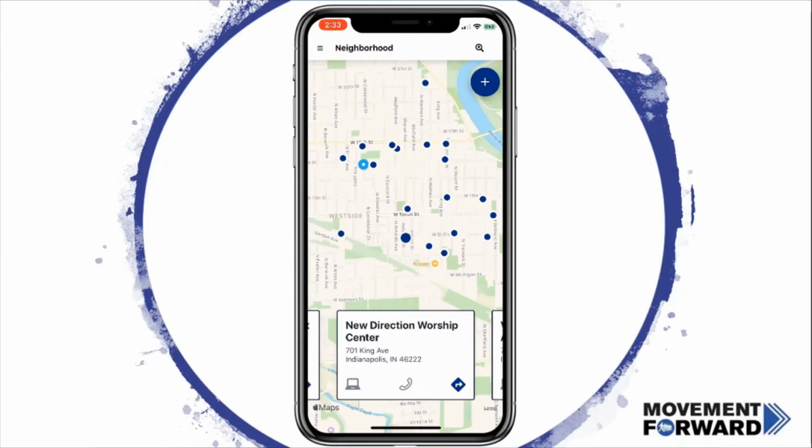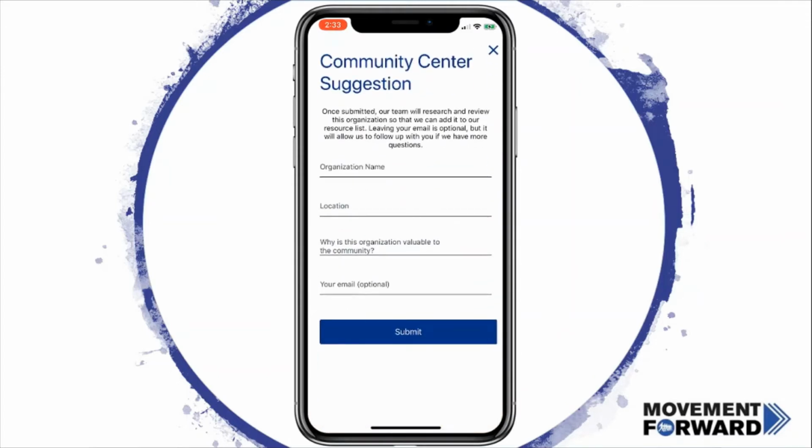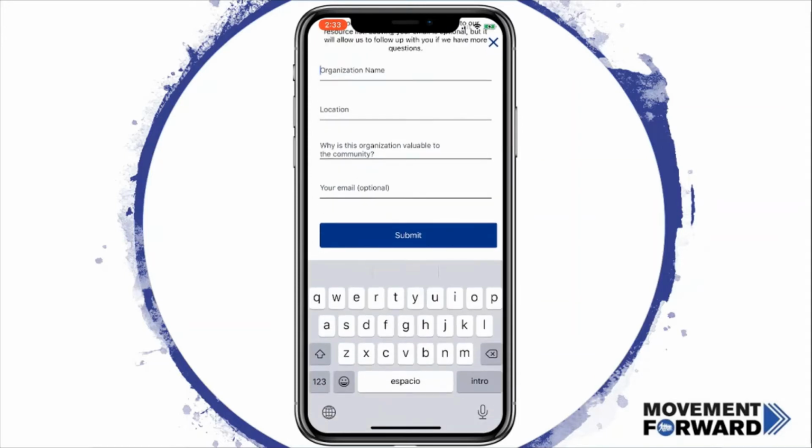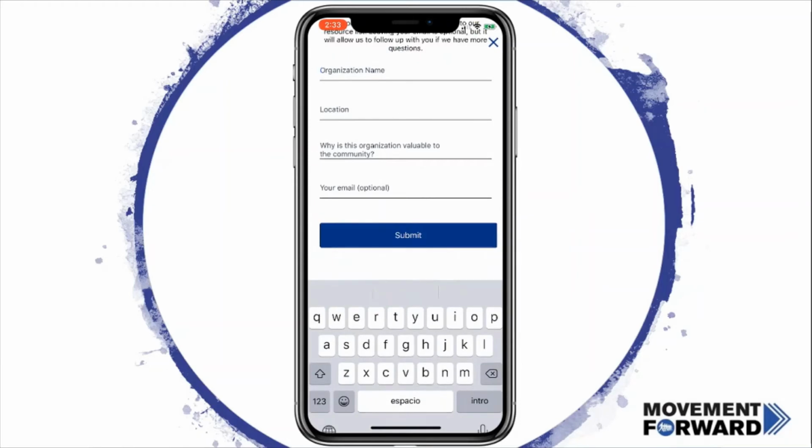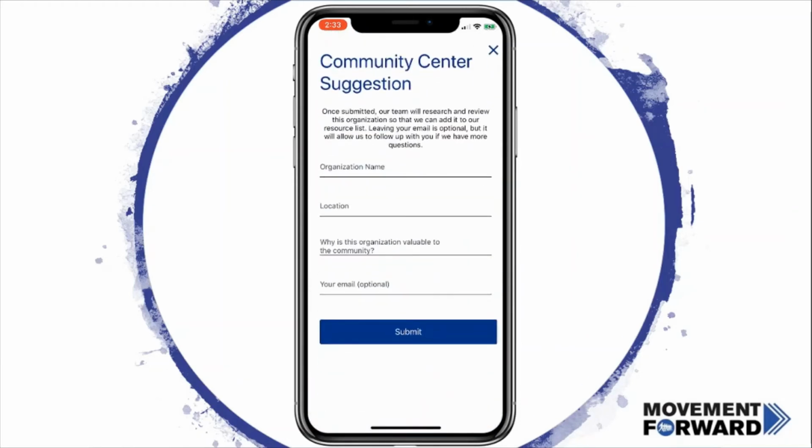Another function that we've included in here is the community center suggestion. So you'll actually be able to submit a suggestion to us and our team of an organization that you think would be important to have on the map. You just need to provide the organization's name, their location, and a little bit of information on why you think this is valuable to the community. And our team will review it and integrate them into our system. You can also add your email if you would like to communicate with us afterwards, or you want us to follow up with you. We'll be happy to update you on the status of that.